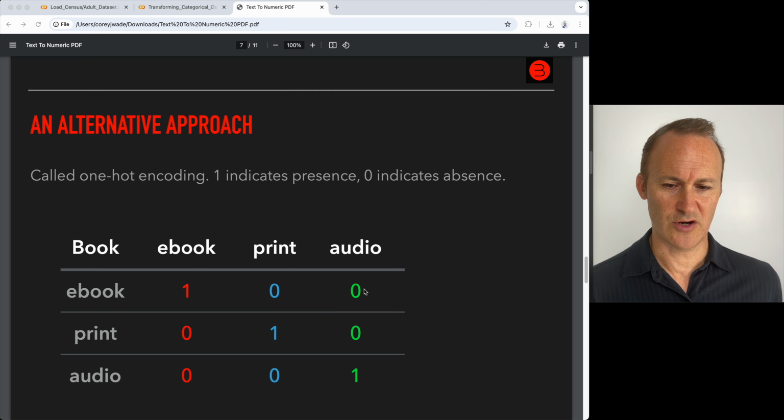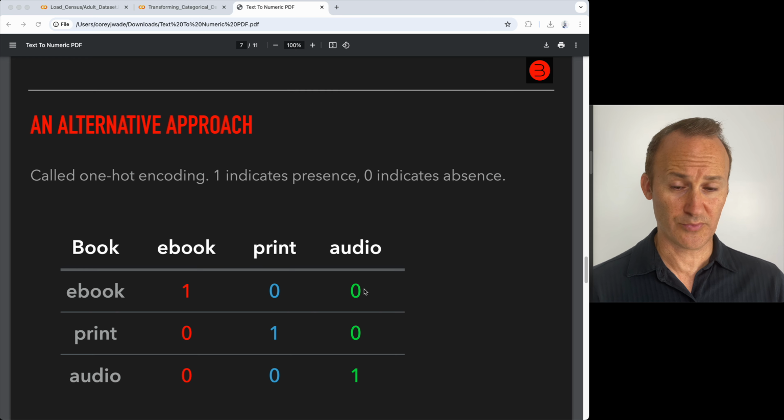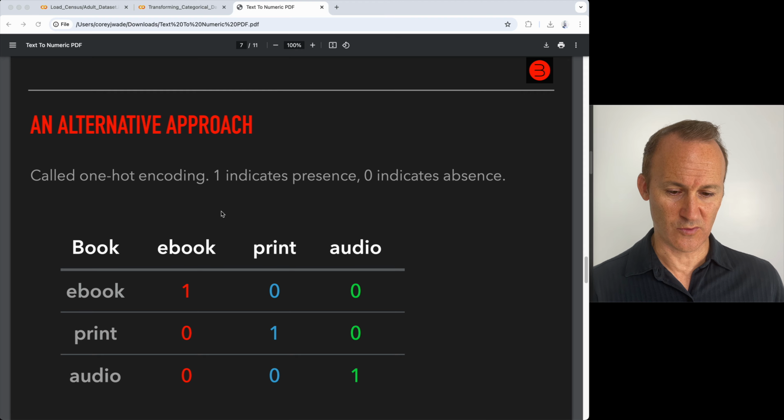This is one-hot encoding, and this is the main approach that is used when building machine learning models, because again, you have to convert your categorical columns into numerical ones, and it has been shown that this approach generally gives you the best results.